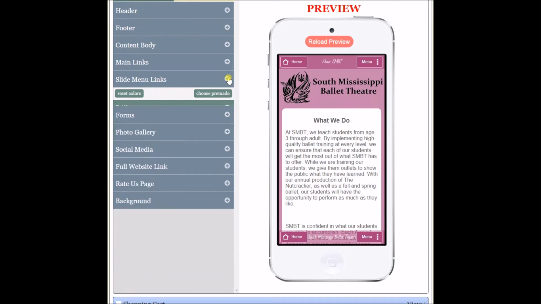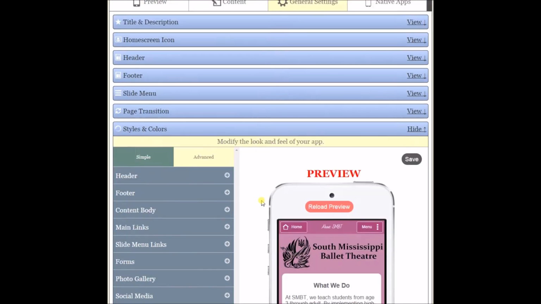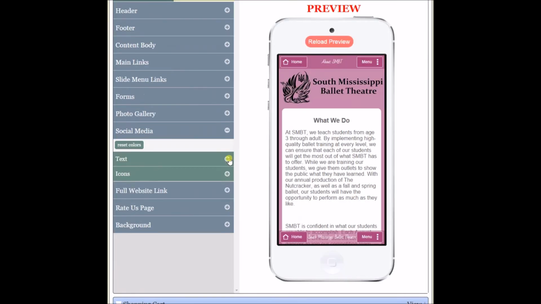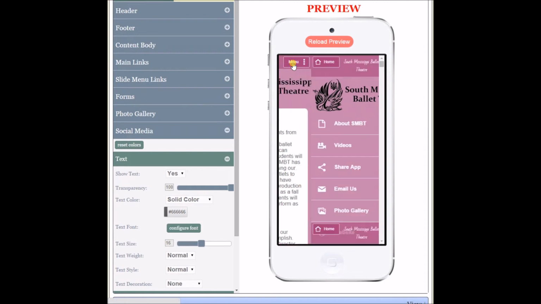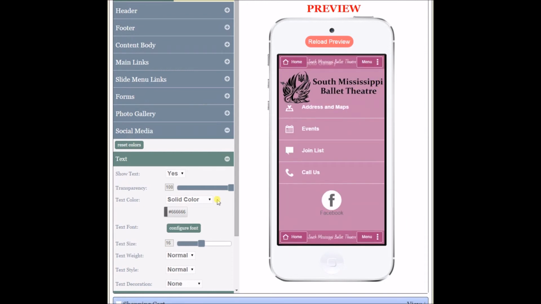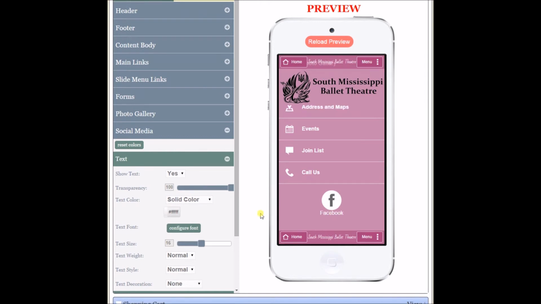We go to, let me close all this up. Of course, you go to General Settings, and then we go to Social Media, and we need to go to Text. And let me get there real quick so you can see when we change all this. I want to make the text color white. So I'm just going to drag that over there, change the text color white.